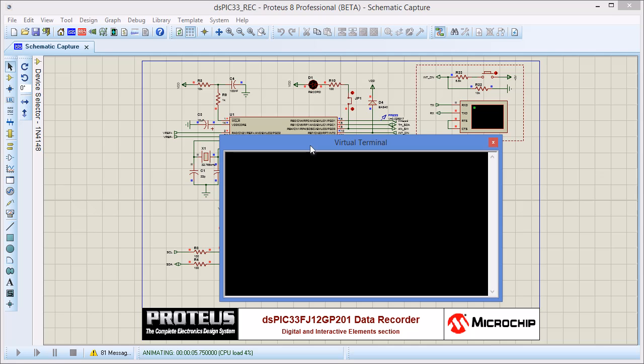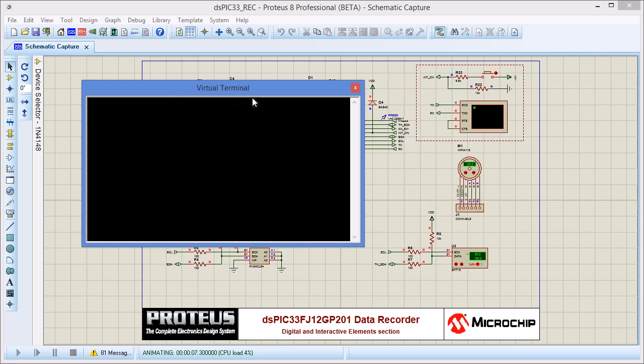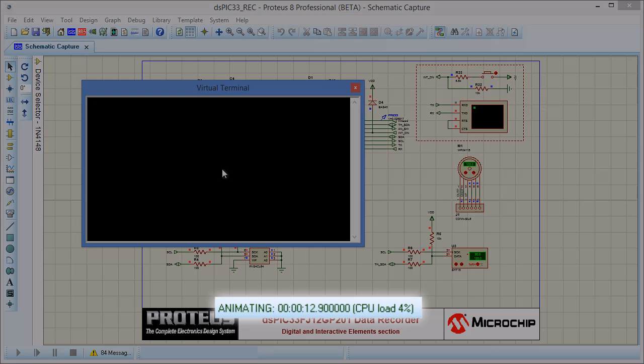Proteus will now be loaded and simulating the design for you. This particular design is a pressure and humidity data logger, which uses a terminal as a command interface for the firmware. Also note the clock at the bottom of the screen showing the simulated runtime.